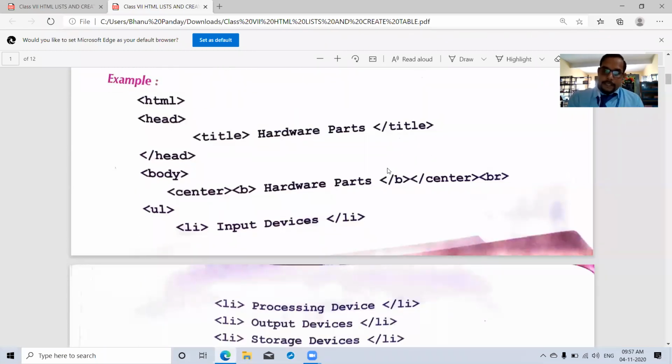Look at this. Every HTML page starts with the HTML tag. So the HTML tag is called the root tag. Root tag means यहाँ से हमारा HTML page start होगा. Then the head tag. The head tag is optional. Either you write it or don't write it, it will work. Then title. Title always comes in the title bar. Hardware parts. Then title close. This is a title, hardware parts.